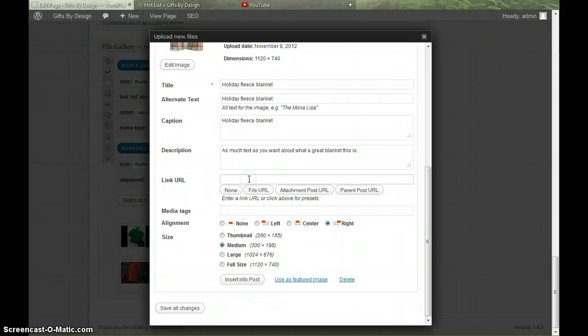You don't want a link URL for any of these images, so make sure you click none, or make sure there's nothing in there. You don't need to worry about media tags, and you don't need to worry about the alignment or the size. So when you're done filling in all of this information, click Save All Changes. And it does get confusing because there are all these different things you can do down here at the bottom, and if you're working on a post or a page, you want to insert into post, but in this case you want to click Save All Changes.